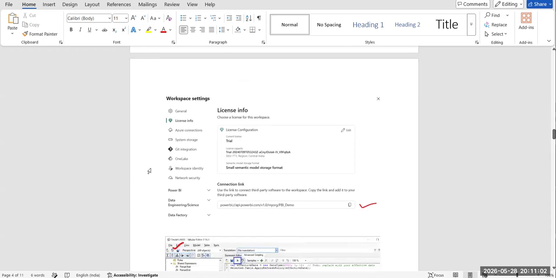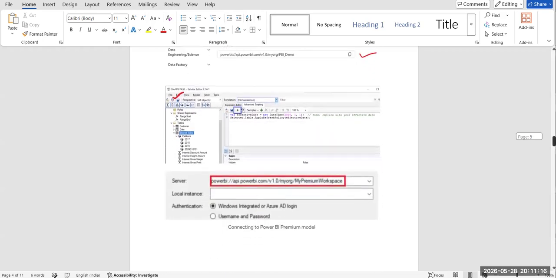After publishing it into the Power BI service, we can go to workspace settings. In that, click on license information. We will be having this connection link. You can copy this. Once we copy it, we can go to Tabular Editor. We can install this Tabular Editor, and after installing it, we can paste whatever information we have copied here.